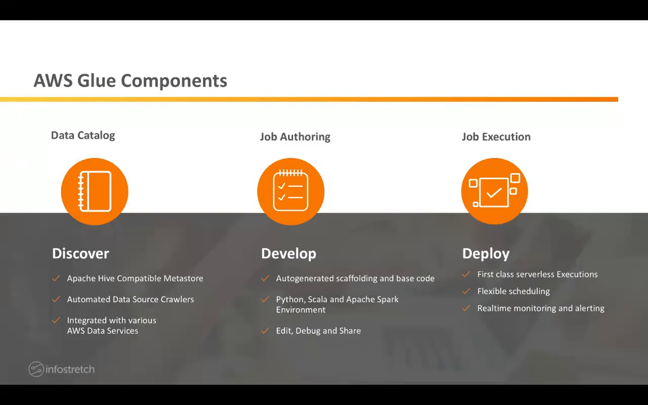Edit, debug, and share are the features which are available out of the box. A lot of ETL tools would allow you to edit and debug, but being able to share your scripts within the environment with your team members is an important aspect of any project lifecycle, and that's one of the important factors which we have considered in looking at AWS Glue as our engineering environment as well.